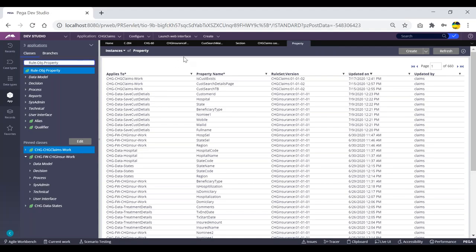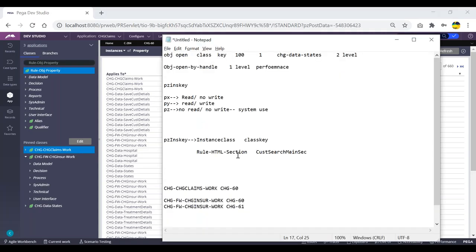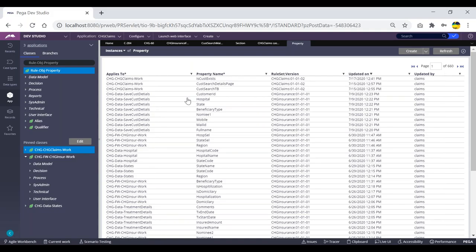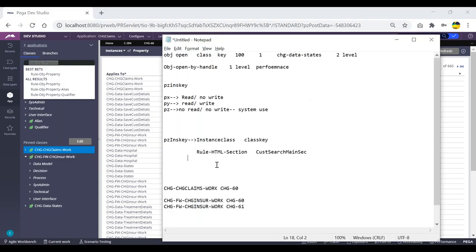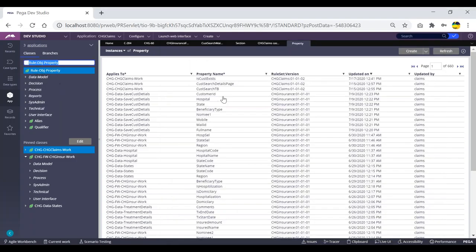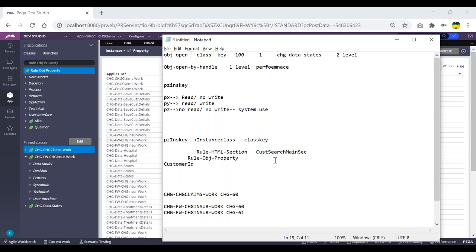Oh, yes. Similarly, for the section, how are we getting these results? By clicking on one class, this will be the instance class. And similarly, how are we getting all these properties? So this will be the instance class, and this will be our section, I mean key ID. Is it clear now?